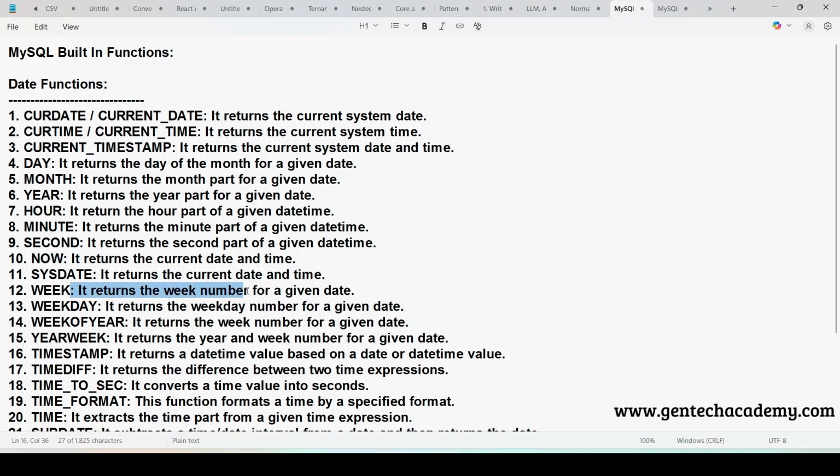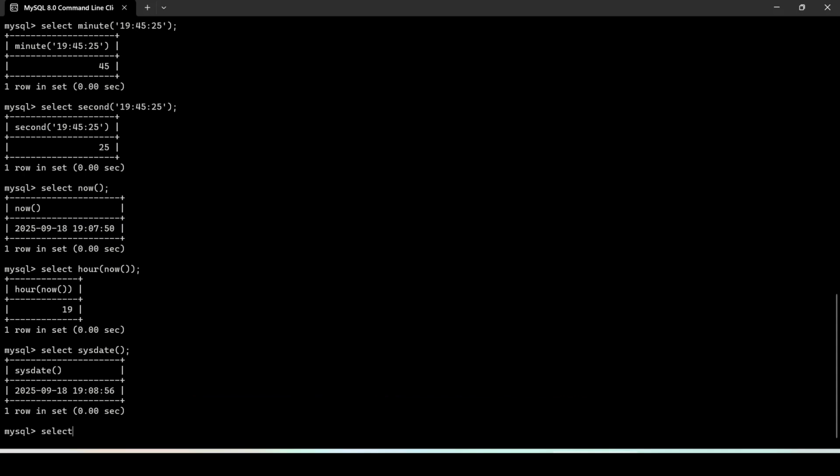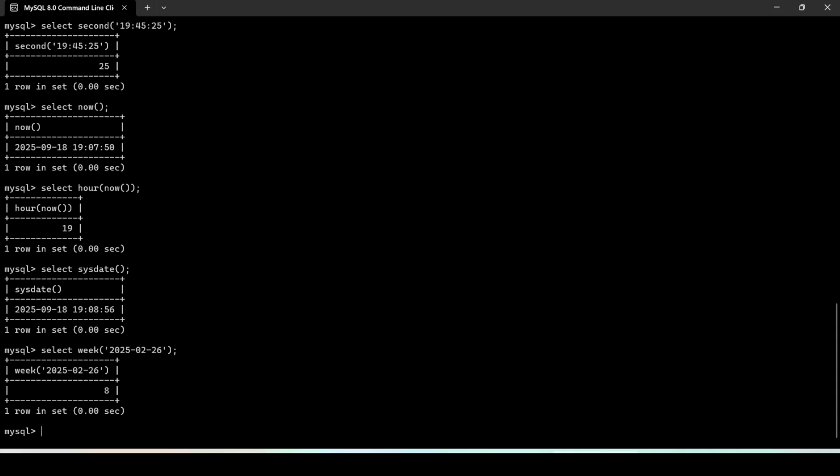Week. It returns the week number of a given date. A month contains 4 weeks. The corresponding week number it provides. So if we provide select week of 2025-02-26, the corresponding week number it provides. That is 8, because 26 is in the last week of February, so obviously it will become 8.